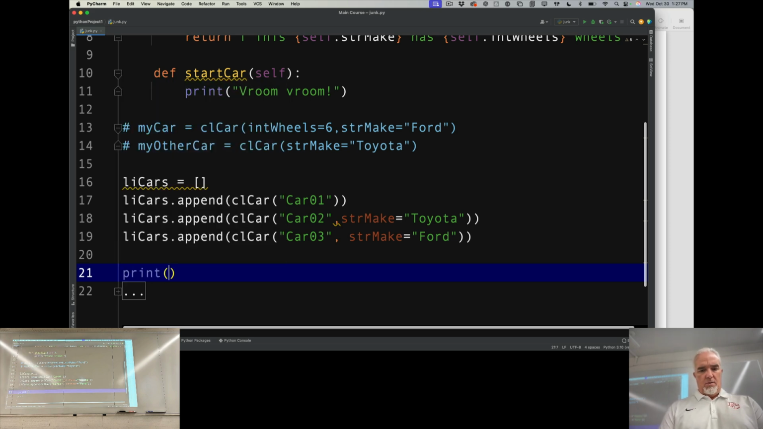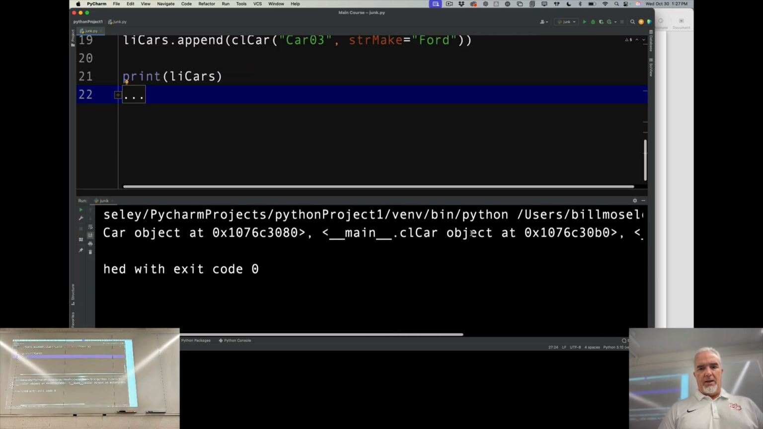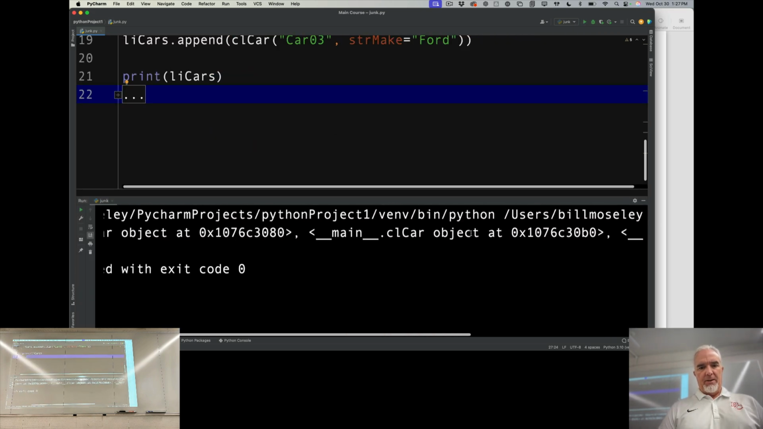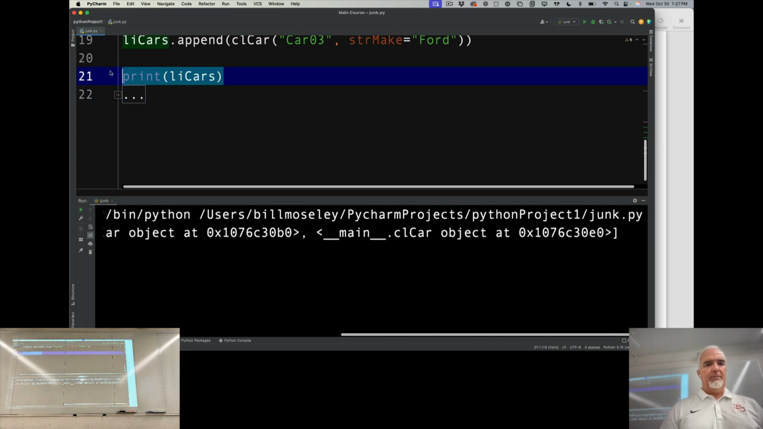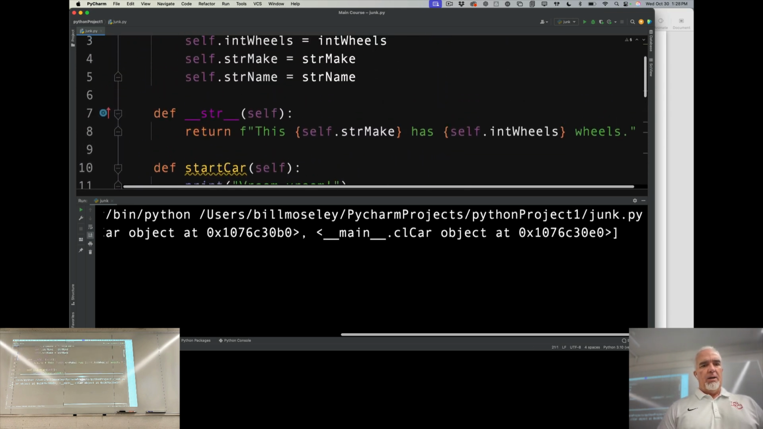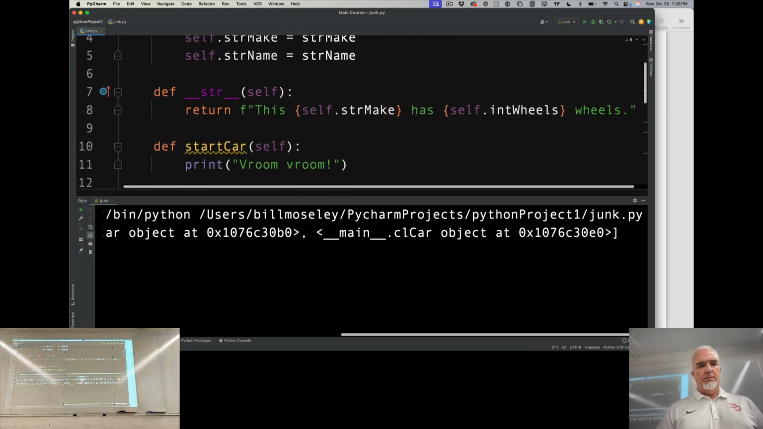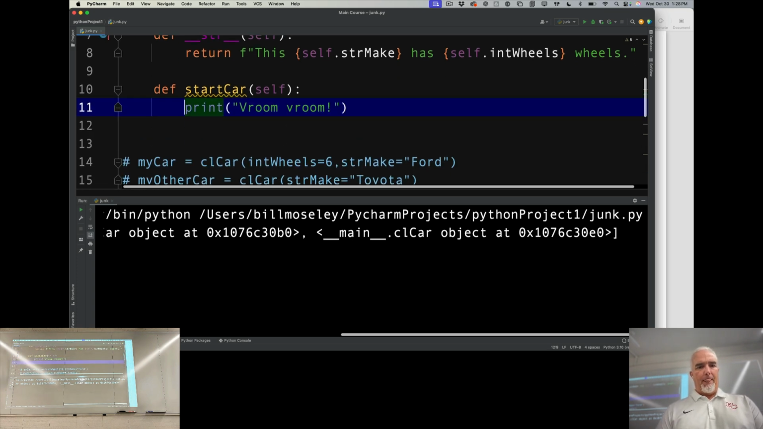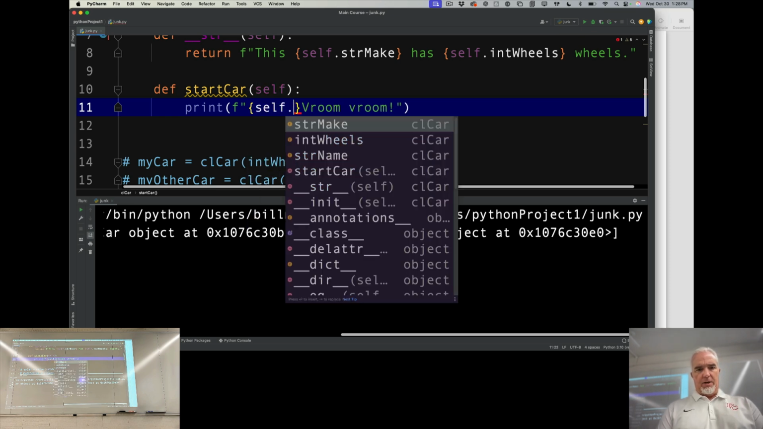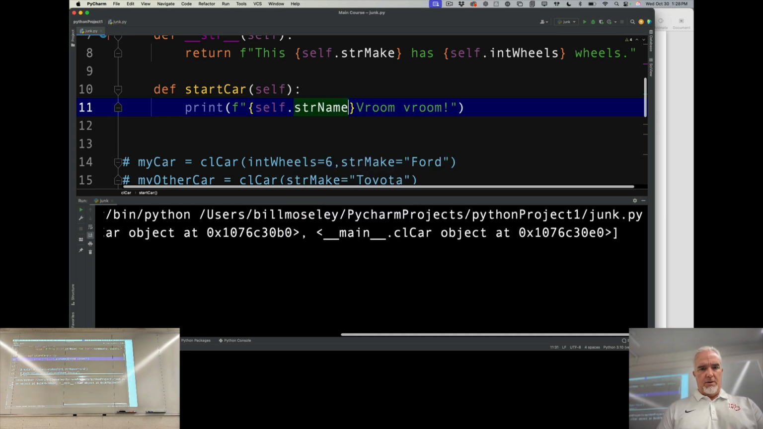And I can print that list just like this. Okay, so there are my 3 car objects, but that's not very exciting. So if I want to, I can now say self dot name.